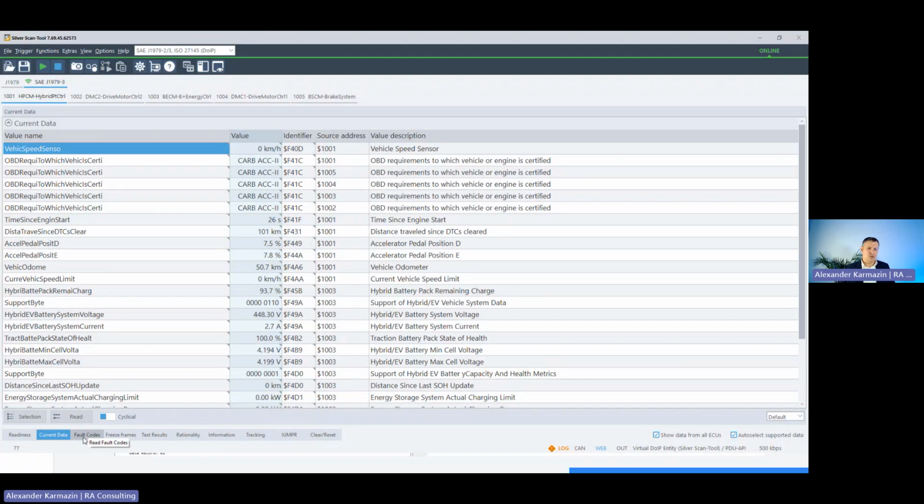So yes, you can read fault codes, current data, vehicle information and tracking, and so on. I think it should be enough to get a first impression of how to use DoIP with the SilverScan tool, and to understand how it's different in contrast to CAN. So, Peter, you can continue with compliance tests.